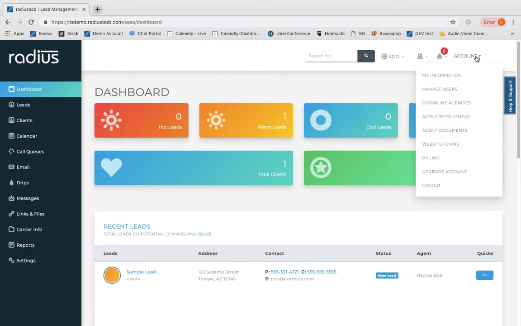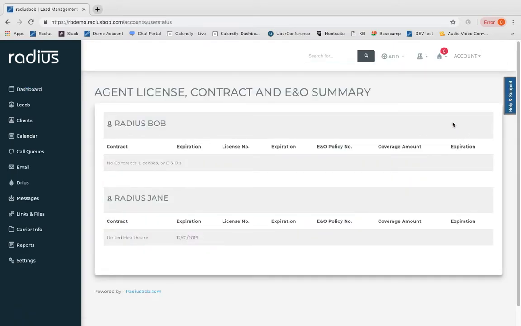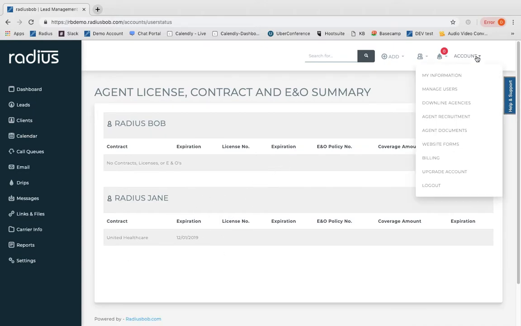If you click on account, you'll see we still have my information. Manage users is where you can edit your account users or add in new users. Downline agencies, same thing. Agent recruitment. We now have agent documents separated out. You would still upload them in the manage users section, but here you can just quickly view what contracts are there and for which agent.